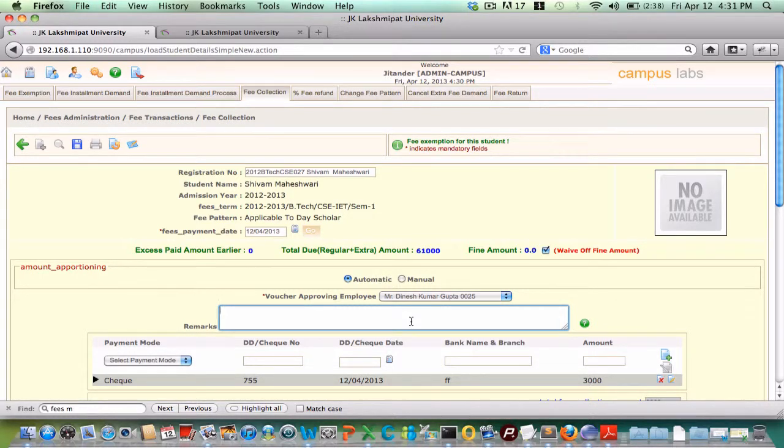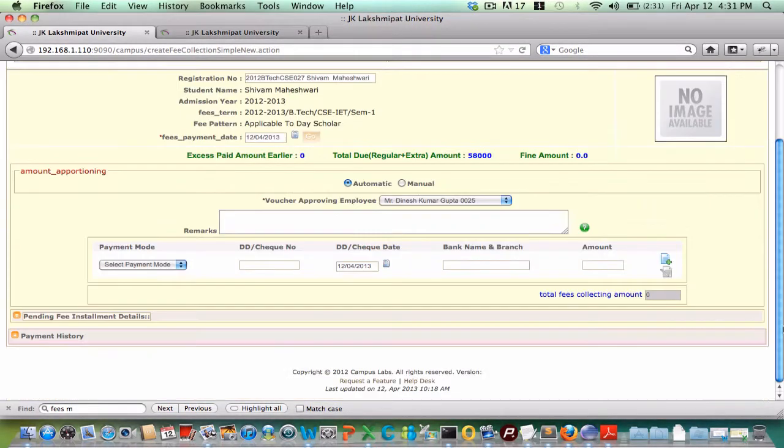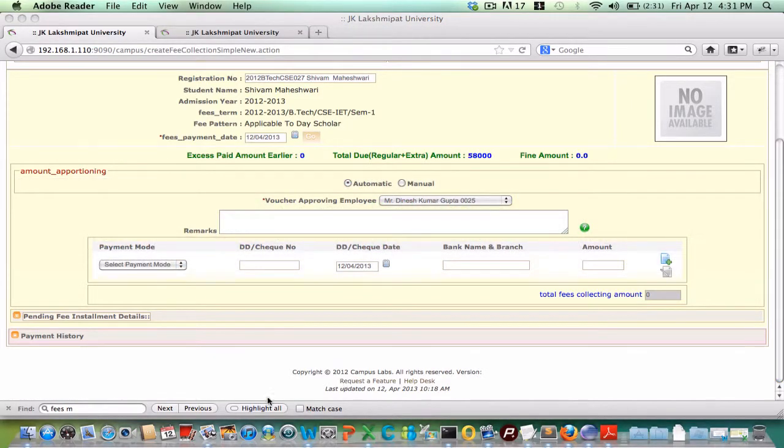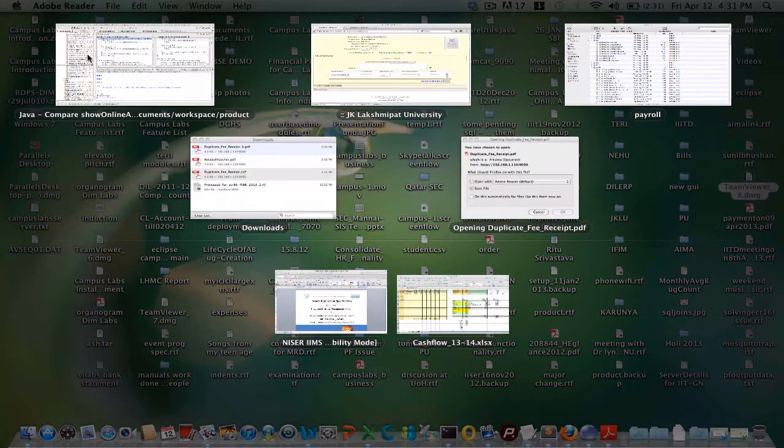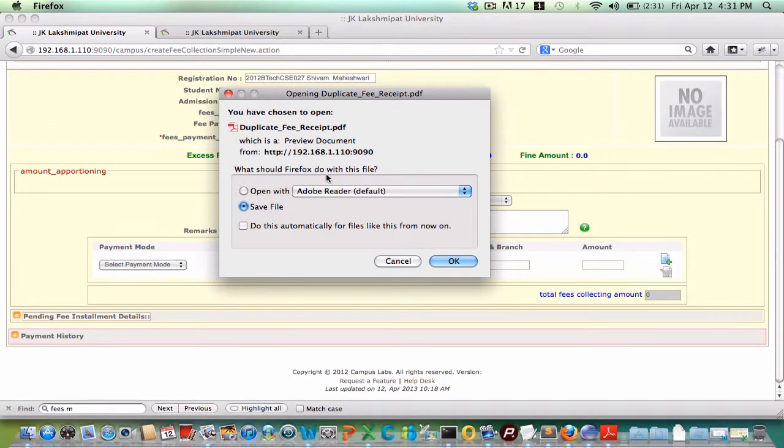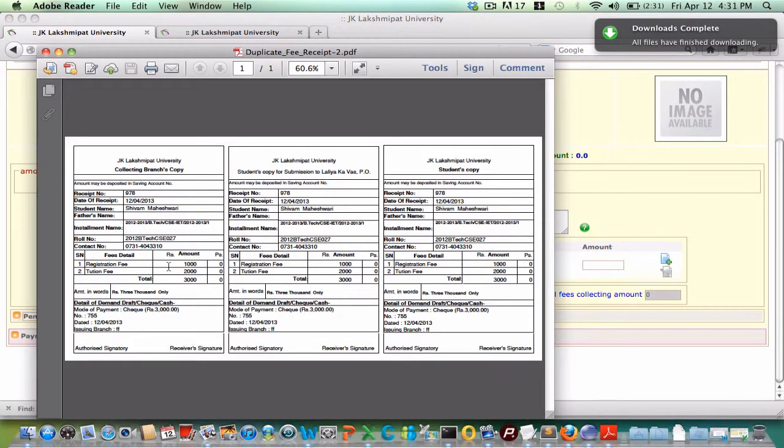You will have to enter some remarks why you have waived this fine amount. You can see the receipt. No fine amount has been collected.